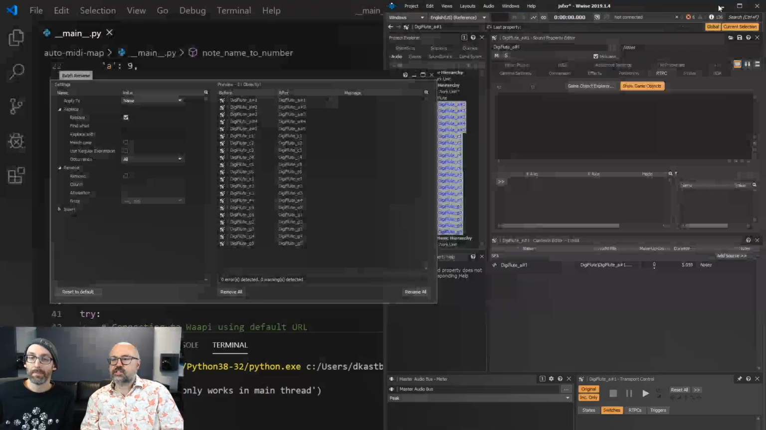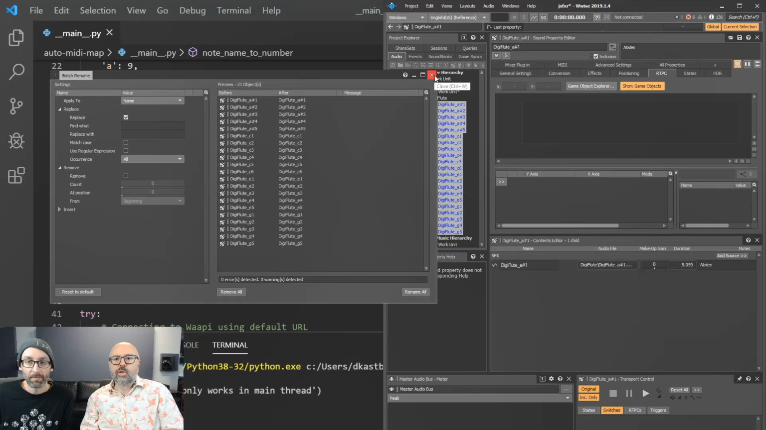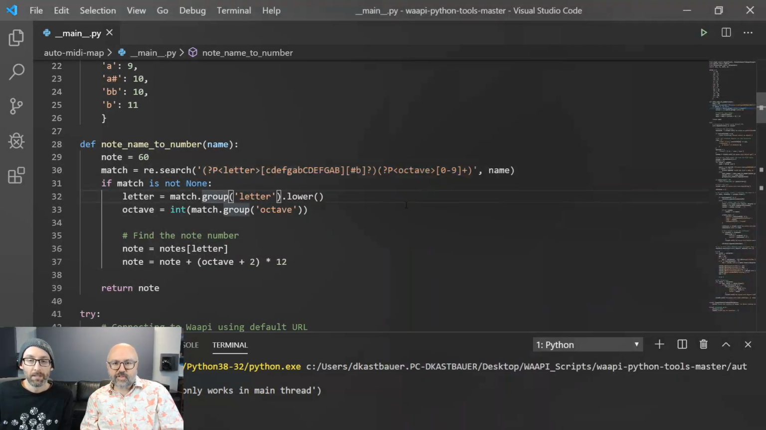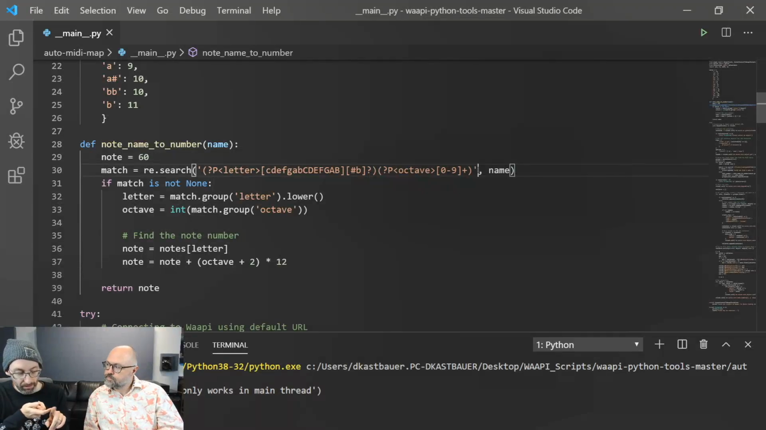Great. So we're looking at the regular expression being used in this script, because it's trying to find the note in the name. So this is what it does. It searches for a note name, and then searches for the octave number. And this is where you can expand this program. For example, right now it does not support velocities.